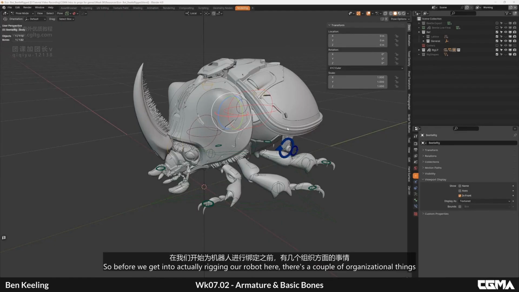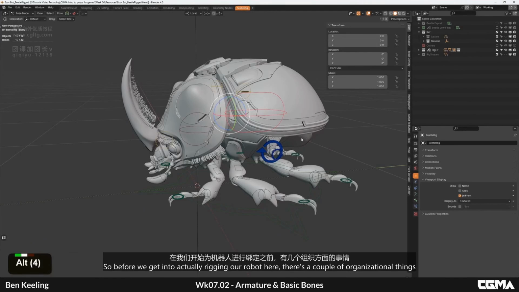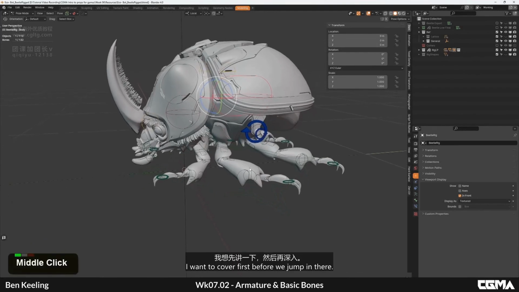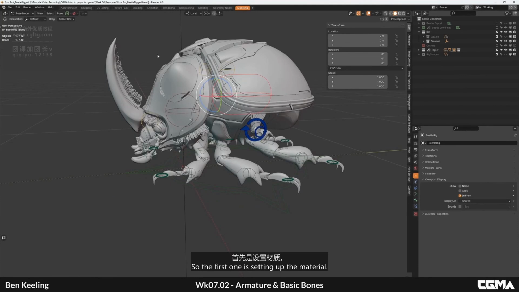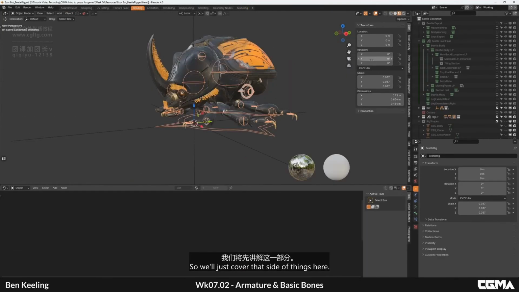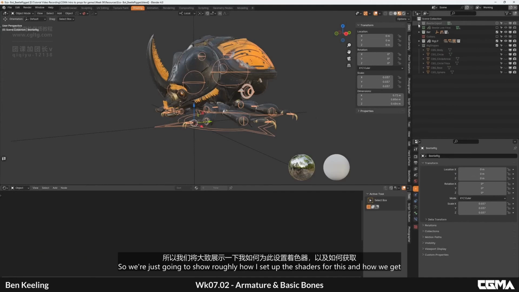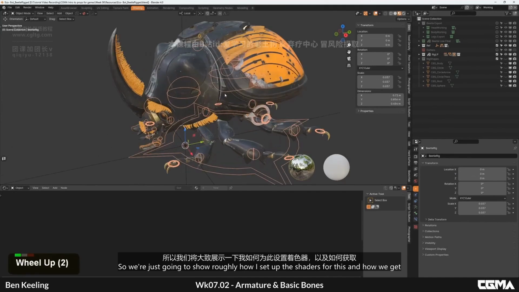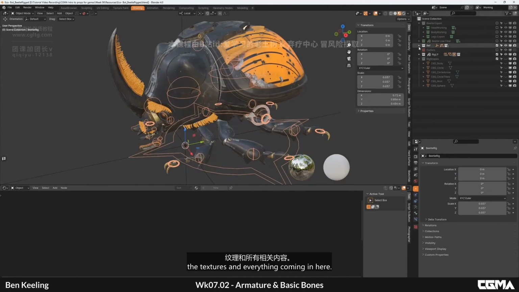Hey everyone. So before we get into actually rigging our robot here, there's a couple of organizational things I want to cover first before we jump in there. So the first one is setting up the material. So we'll just cover that side of things here. So we're just going to show roughly how I set up the shaders for this and how we get the textures and everything coming in here.